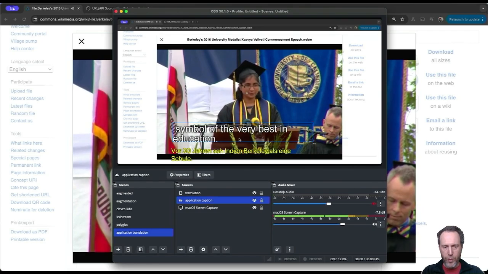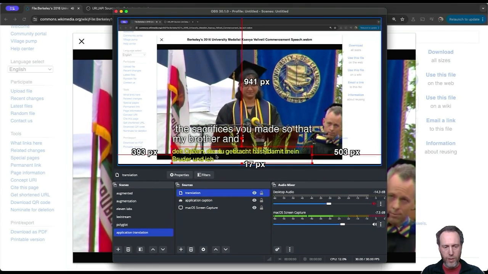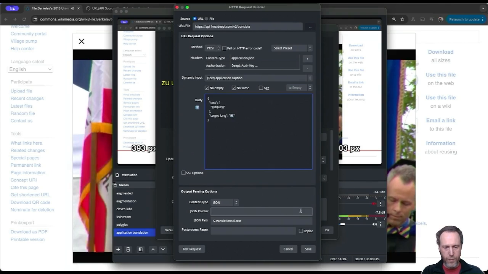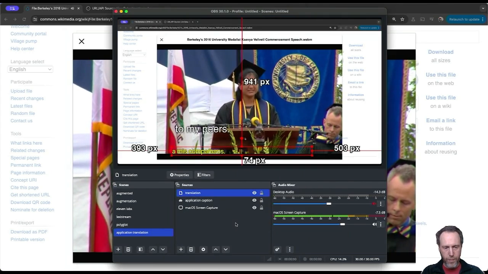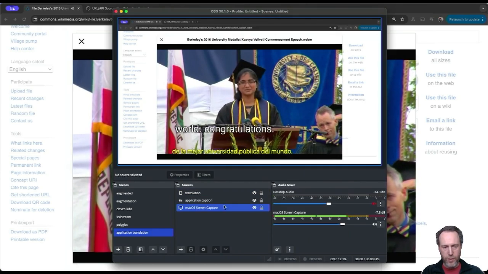Now we have both original captions in the original language and the translated captions in the target language. We can change the language to whatever we want. And we can also get only the captions in the target language.